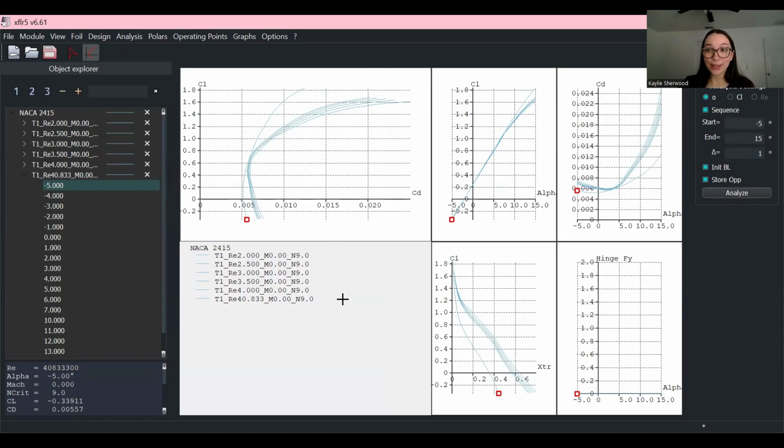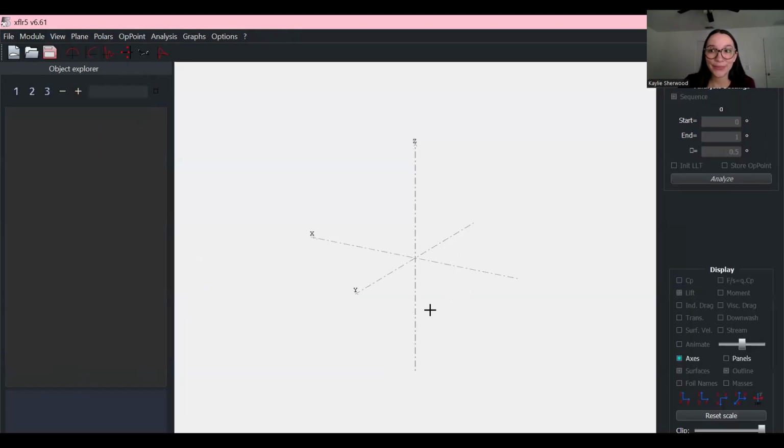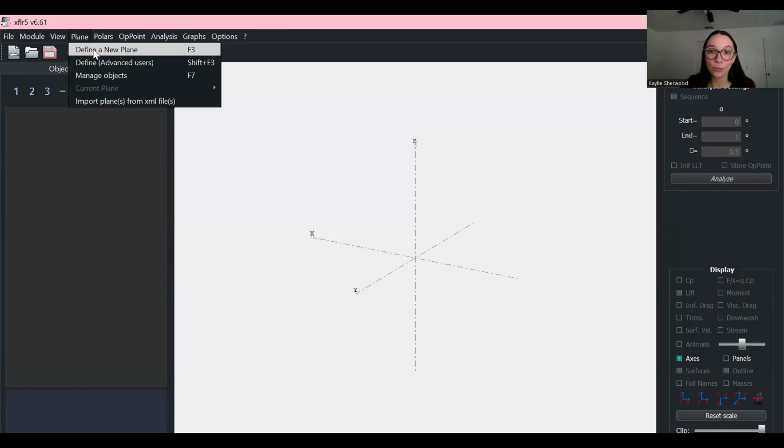But let's move on to actually building our wing and establishing it and defining it so that we can analyze it and study it. To do that, I'm going to go to Module, and then I'm going to click Wing and Plane Design. And you'll see I have no plane here. That's because I need to go to plane and define a new plane.